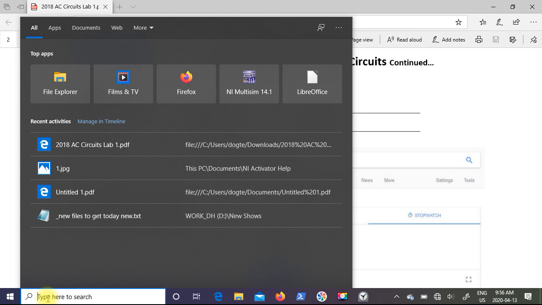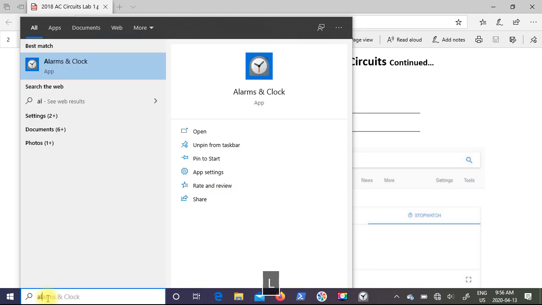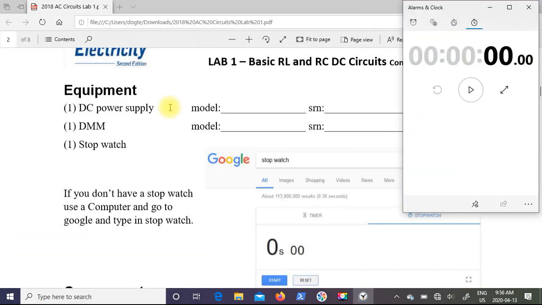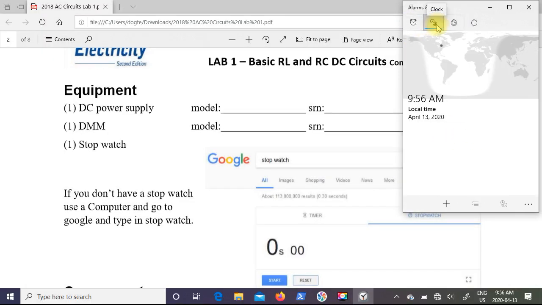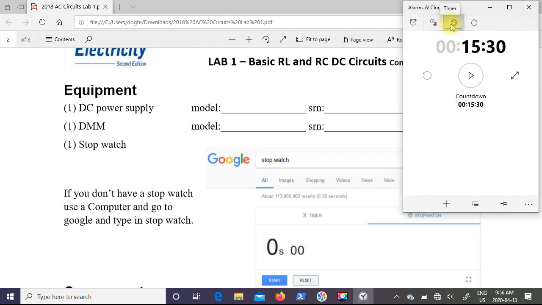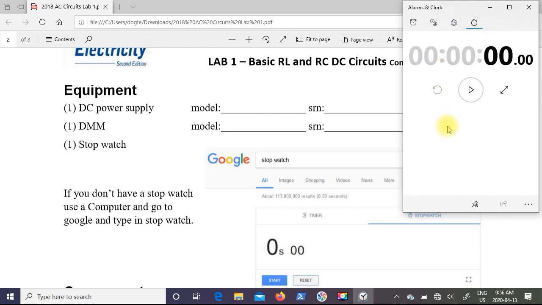So if you just type in, I think it's alarm. Okay, we have something called Alarms and Clock. It's an app. So if you click on that, we have an alarm clock. We have a regular world clock. Oh, look, I'm right here in Canada. We have a countdown timer. And finally, we have a stopwatch.